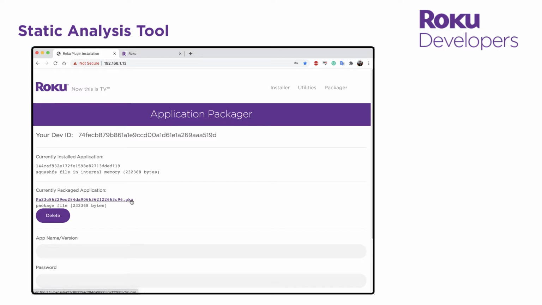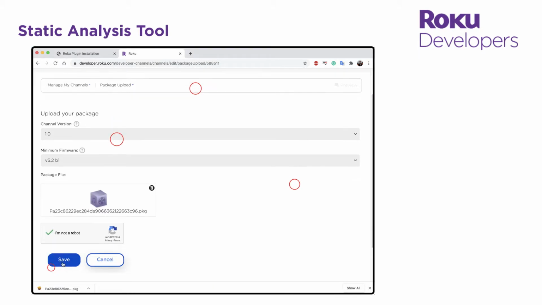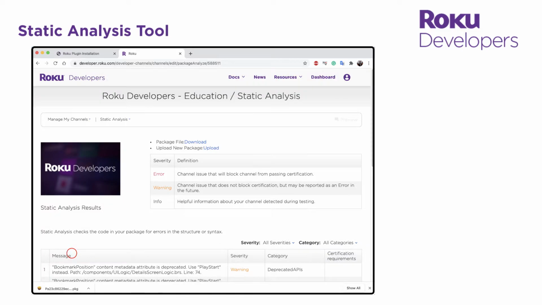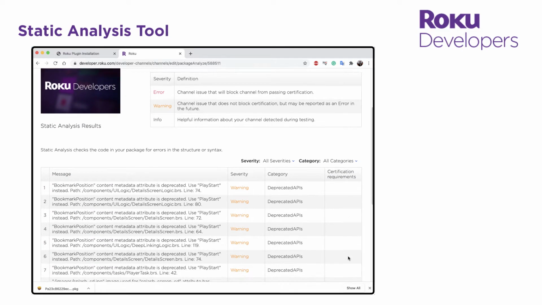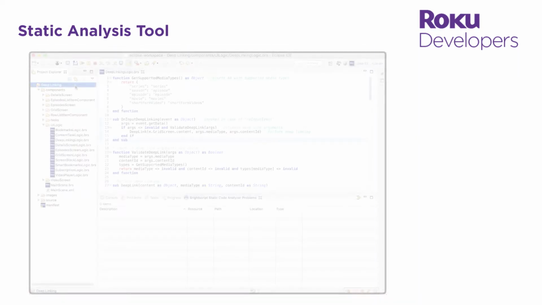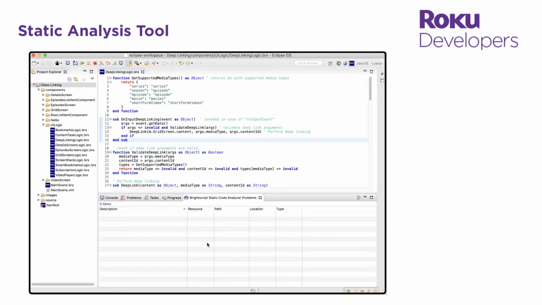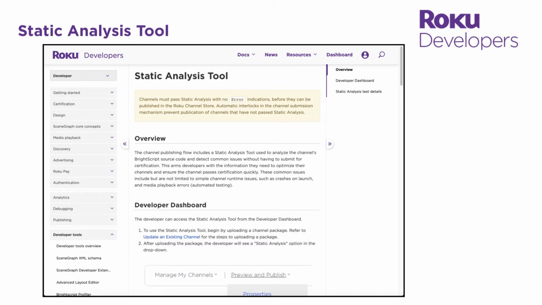Next, download the generated package to your local machine, and then upload the package to the static analysis tool and click Analyze. The static analysis tool will list any errors that would block certification. Any reported errors must be resolved before the channel can be submitted for certification. To use the static analysis tool from the Roku Eclipse plugin, simply right-click your project folder and click Analyze Project. The resources section includes a link to the static analysis tool documentation.